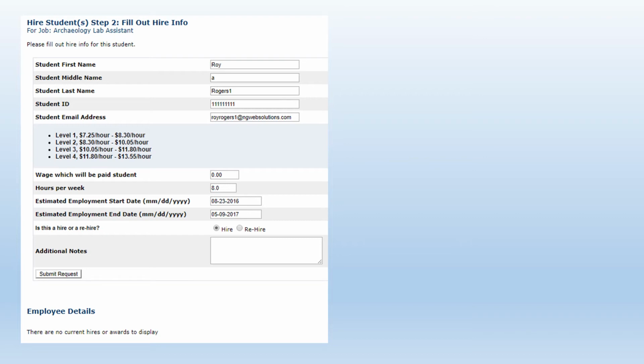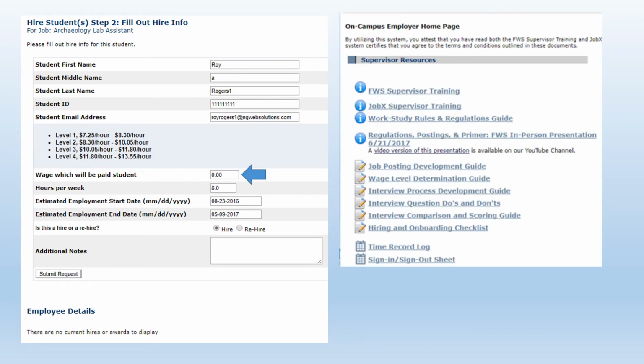You'll notice a few fields on here. Of course, there's the student's personal information, name, ID, email address that we've got from the last period. You'll also see that there is a wage functionality in here, and this is the official wages that we report out on, so we do need it to be accurate. If you need help determining what the student's wage should be, back out on the Supervisor Resources site, we have a wage level determination guide, which will take you step by step through how to figure that out.